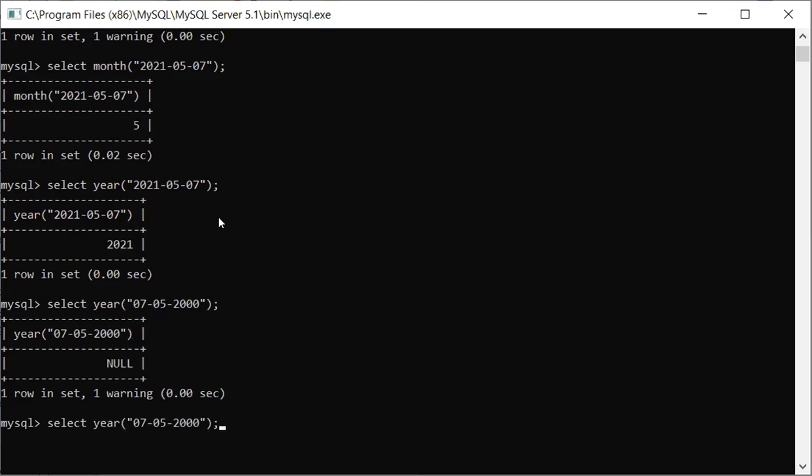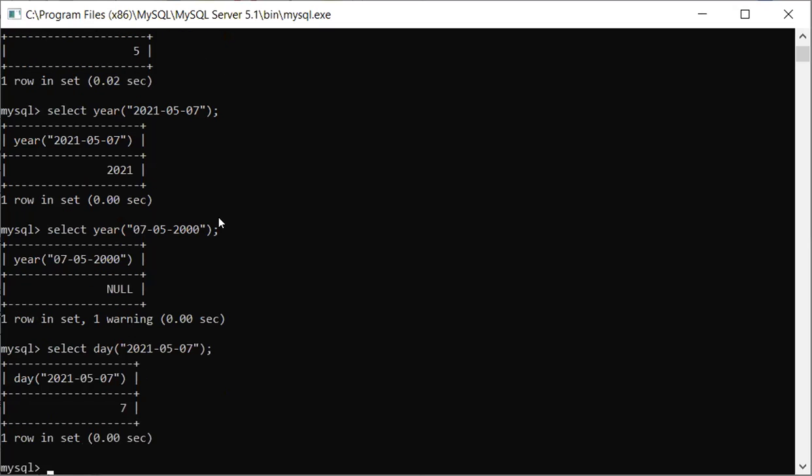If we have to take only 07, the date part only, you can use another function. Actually, it is not there in your book, but if you want only the date part, you can say over here that you want date. Okay, it will give you the date from the given year.